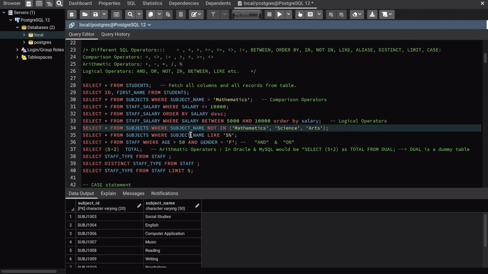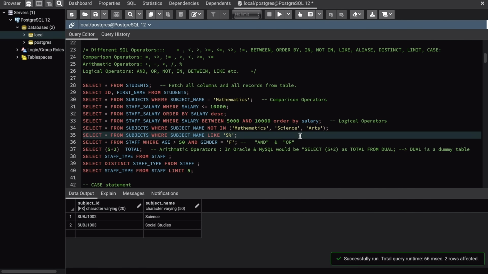Now let's say you want to match data where you are not sure of the exact value in the column, then you can use the operator like, and you can use the percentage symbol to do that kind of matching. So let's say I want to fetch all the subject names which start with yes. Then I can just say select star from the table where column name like yes percentage, and you can see there are two subjects which start with yes.